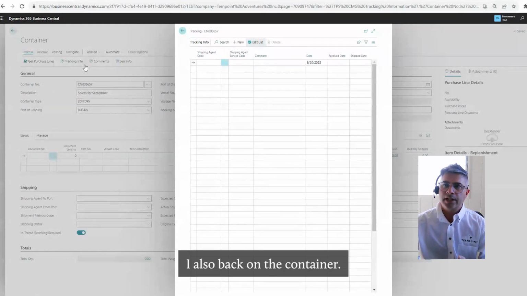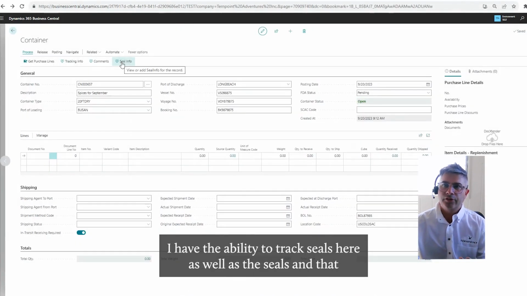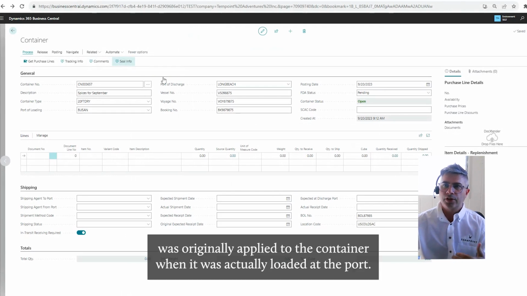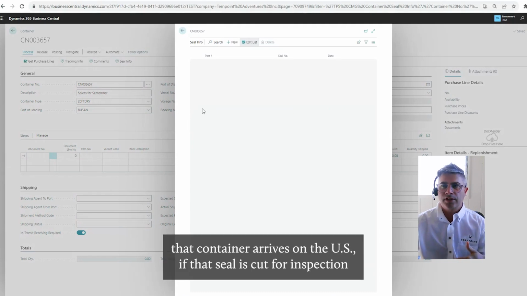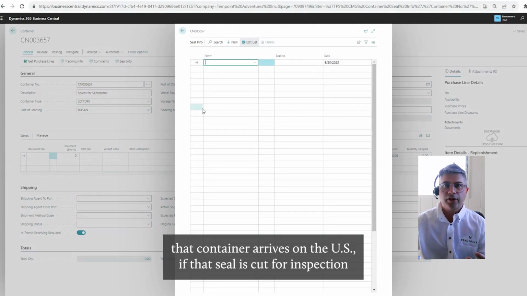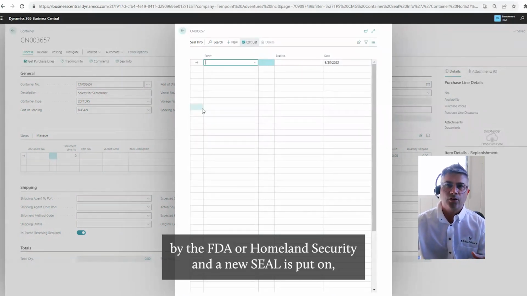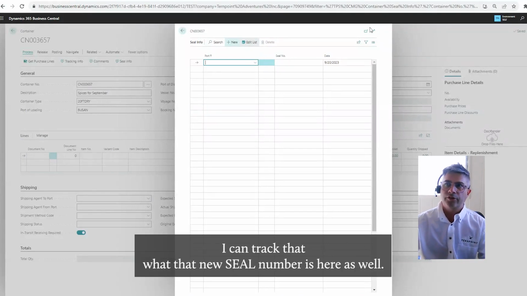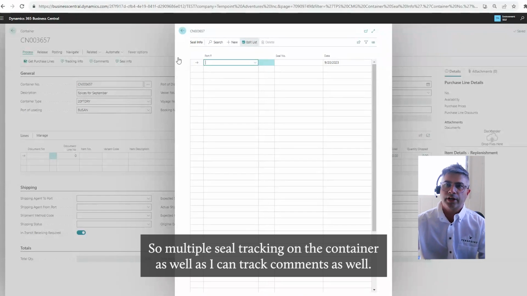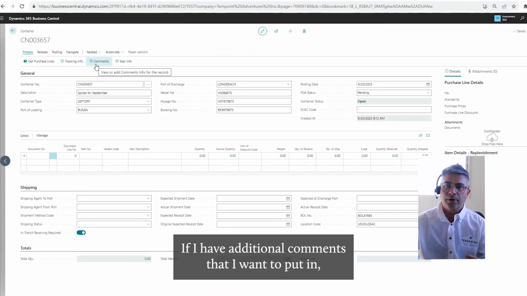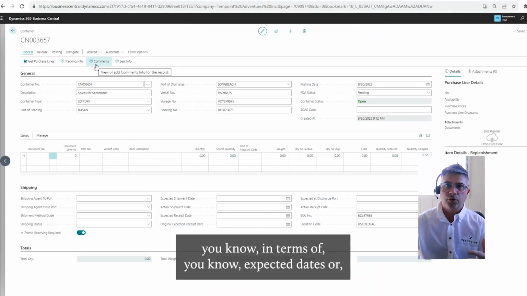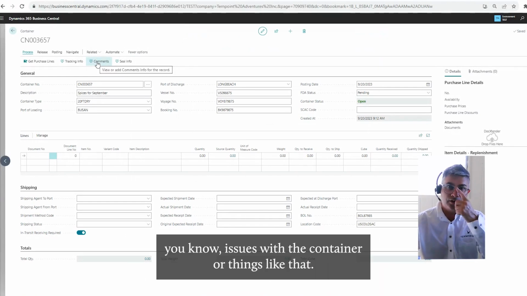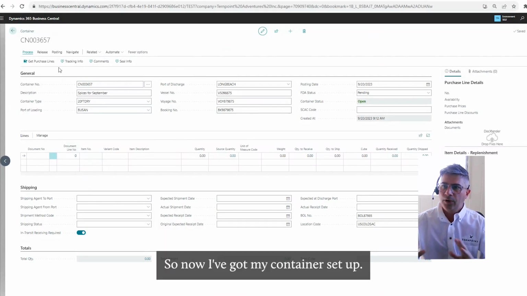Back on the container, I also have the ability to track seals here as well. So the seal that was originally applied to the container when it was loaded at the port. And then when that container arrives in the US, if that seal is cut for inspection by the FDA or Homeland Security and a new seal is put on, I can track what that new seal number is here as well. So multiple seal tracking on the container, as well as I can track comments if I have additional comments that I want to put in, in terms of expected dates or issues with the container or things like that. So now I've got my container set up.